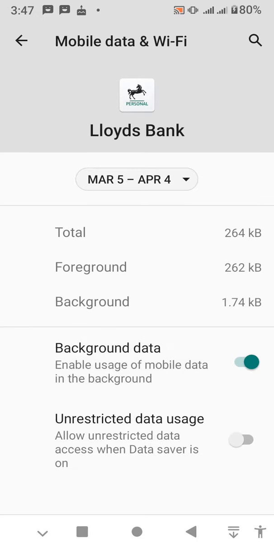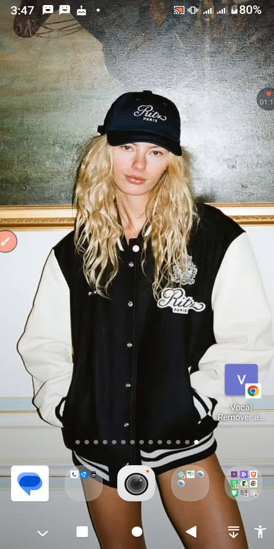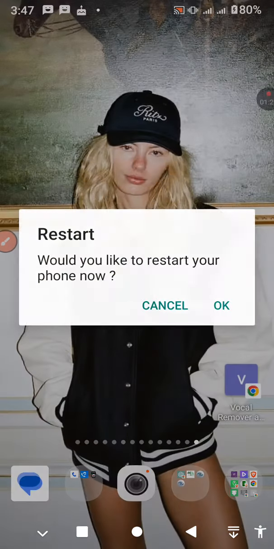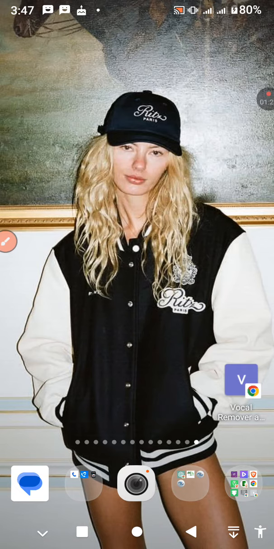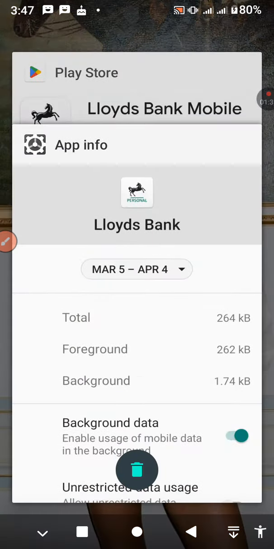After doing all this, what you have to do is to tap on your power button for some while, tap on restart, then you tap on OK, and after restarting this, the problem is going to get fixed. When it's still not getting fixed, then what you have to do is to go to Google Play Store again.